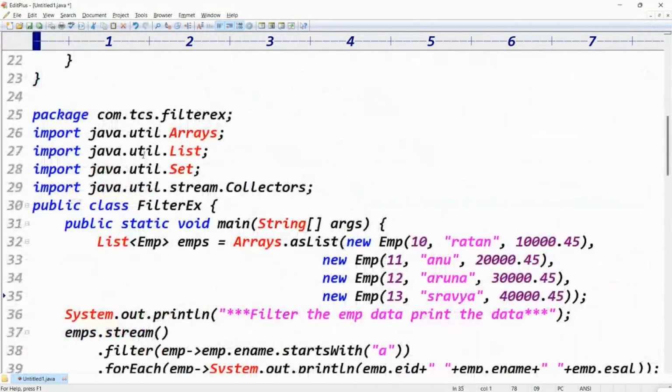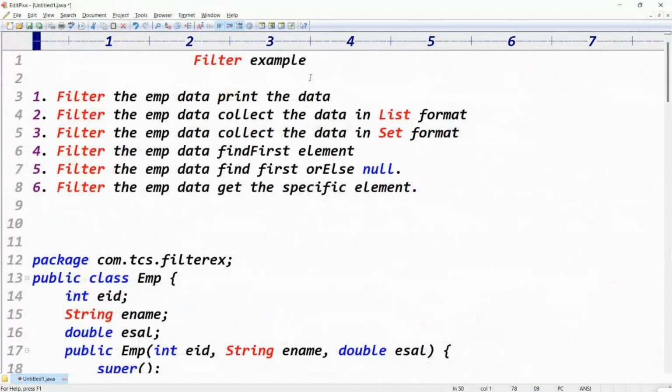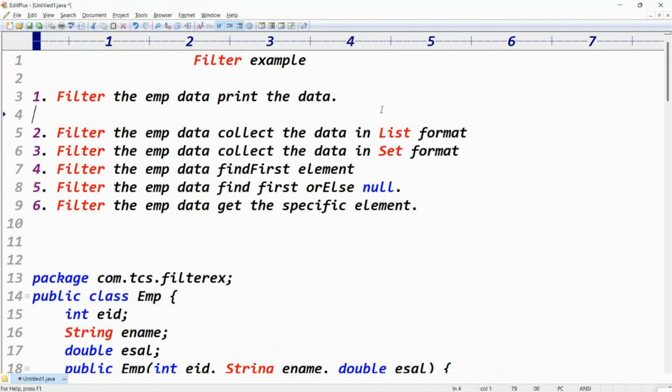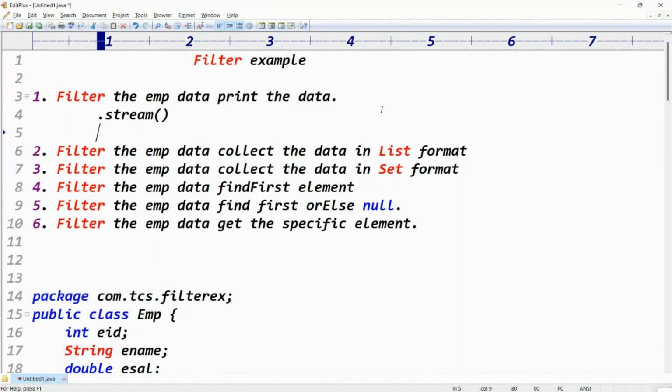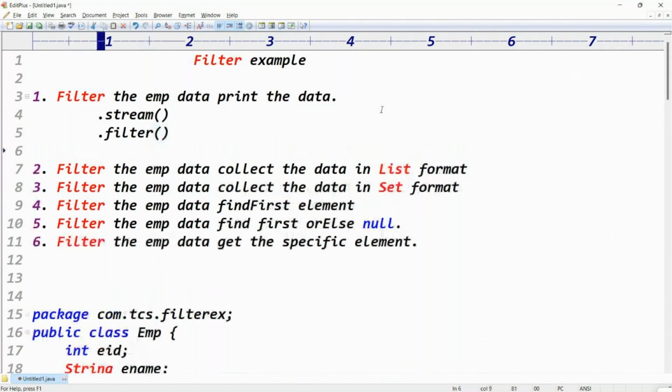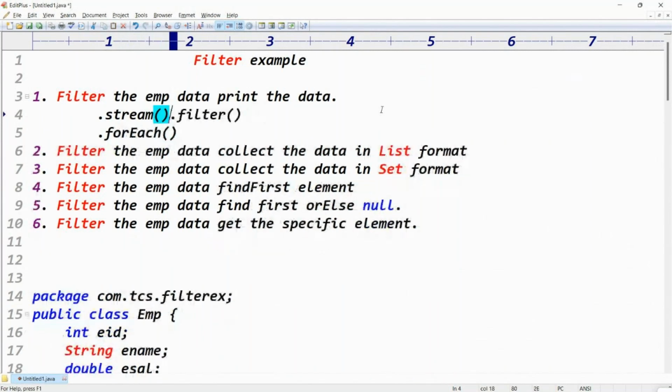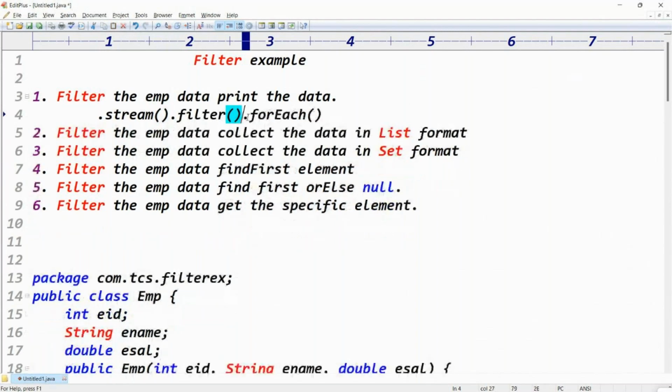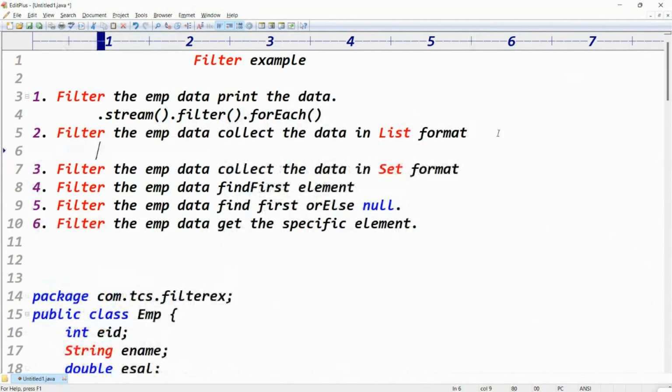For the first case, tell me what the first case is. Filter the employee data and print the data. Print the data using the forEach method. So first method we are calling stream. After stream we are calling filter. After filter we are calling forEach to print the data. Dot stream, dot filter, dot forEach. Tell me guys, here collected in which format? List format. We are calling stream, after stream filter, after filter, dot collect method. We are collecting in list format, right?